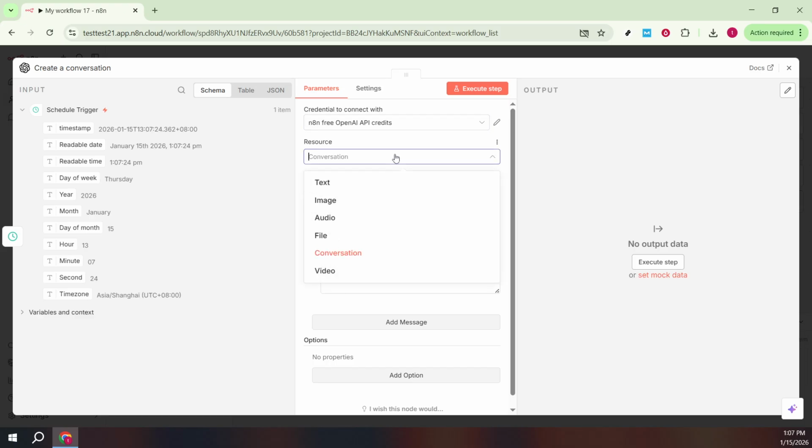In the Messages section, you'll define how the assistant should respond. Choose a role for your first message. System or user are common. System messages are great for setting guardrails like you are a social media assistant that writes concise on-brand posts. User messages can provide the prompt itself, such as a topic or angle you want covered.